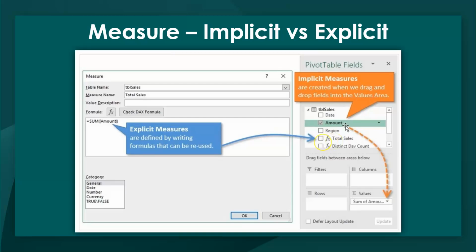So I hope now it is clear to you how the implicit measure looks like and we work with, whereas whenever we write DAX in Power Pivot, it will be called an explicit measure. And we can recognize in the Power Pivot that it will show with an fx symbol.